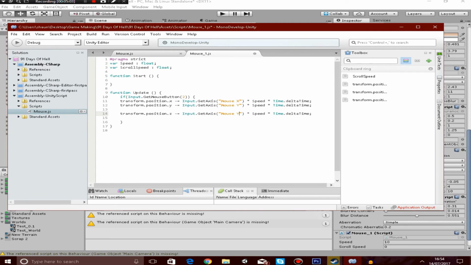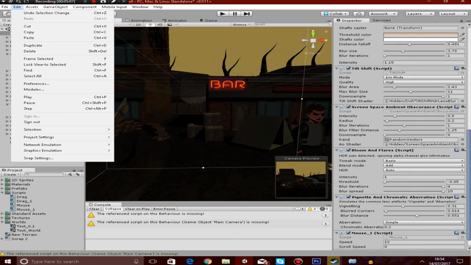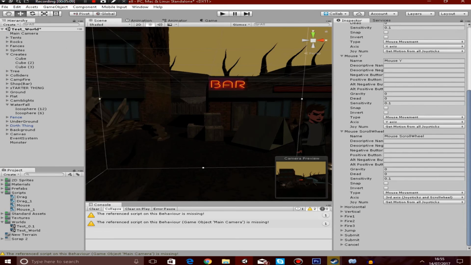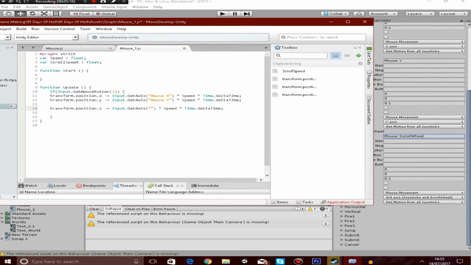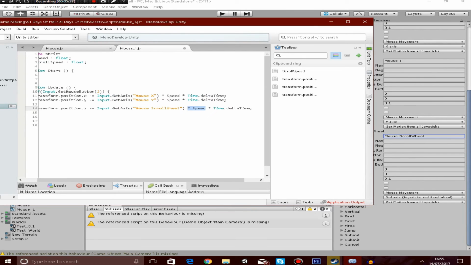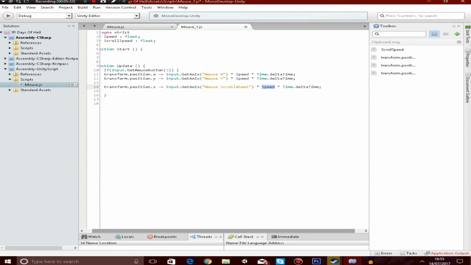Okay, and you want to do the mouse input of the scroll wheel, which is Mouse ScrollWheel. Ta-da! Okay, so you want to go to this. Just make sure you input it exactly as Mouse ScrollWheel. You want to times this by the scroll speed.